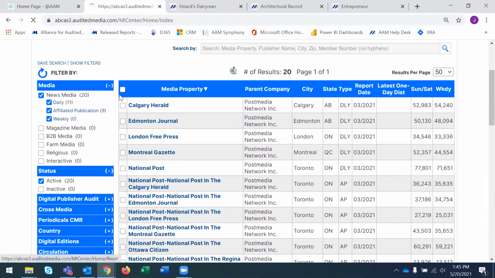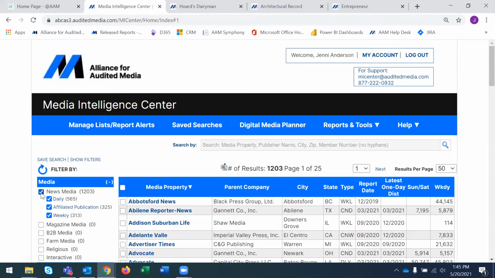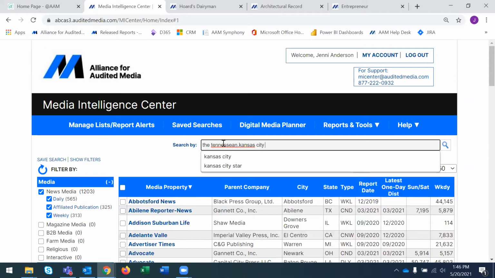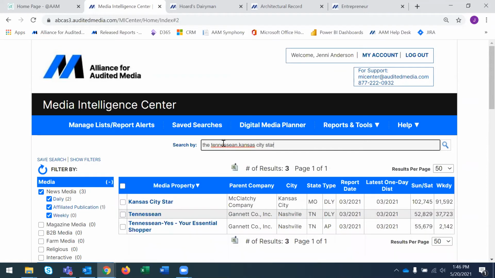I'm going to go ahead and click reset and select news media. I'm going to just start typing in a couple of publications here just as an example. So let's do the Tennessean. And then we'll do a comma, no space, and Kansas City Star. All right, so now we have our publications that I've just typed in. The search by bar works the same as consumer magazines. Newspaper A, comma, no space, newspaper B, comma, no space, etc.